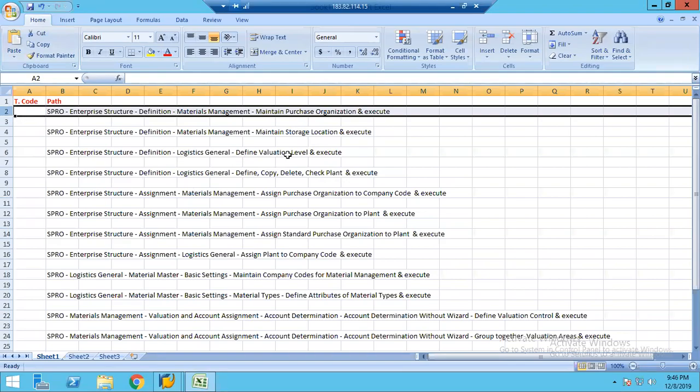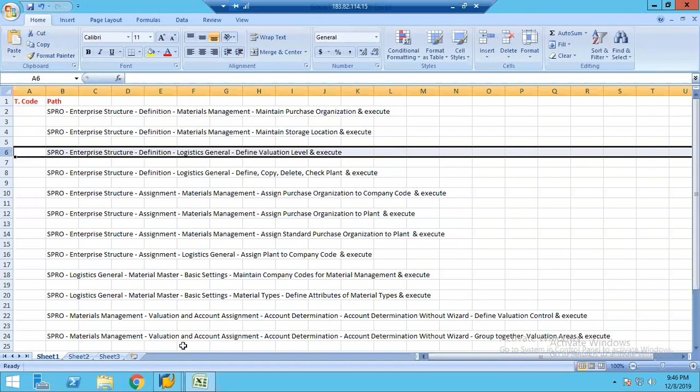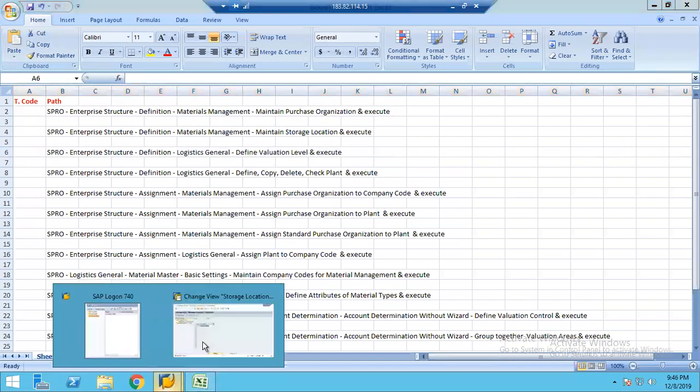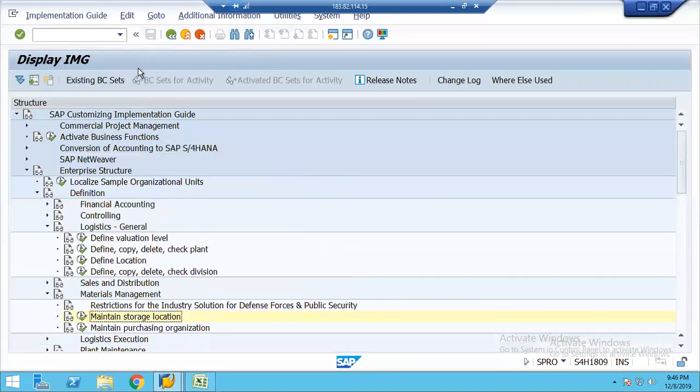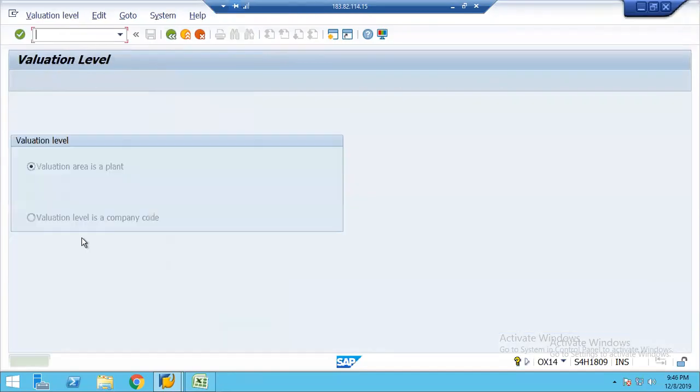Then valuation level. At what level do you want to do your valuation from the material perspective? So normally we will maintain at a plant level. That is what is mentioned over here. Define valuation level. Just execute. Valuation area is at a plant. It means valuation area is nothing but a plant.